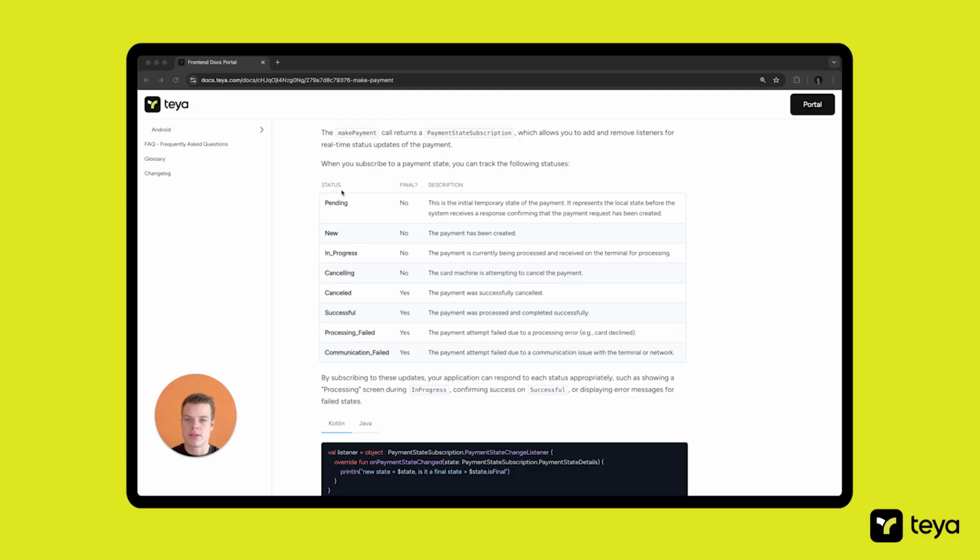Okay, here we can see the following statuses of the payment, which can be emitted. So we have the pending, new, in progress, and so on. What's really important here is that some statuses are final, which means that when a final status is emitted, then it means that the payment is finished, basically.